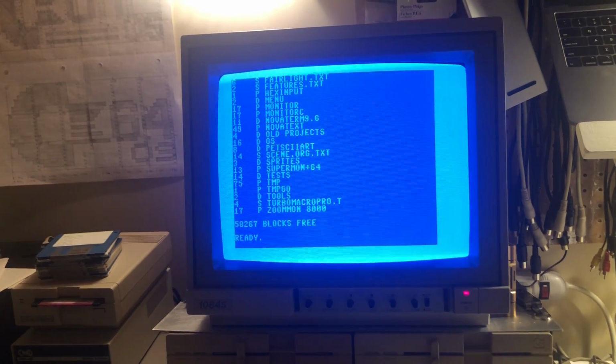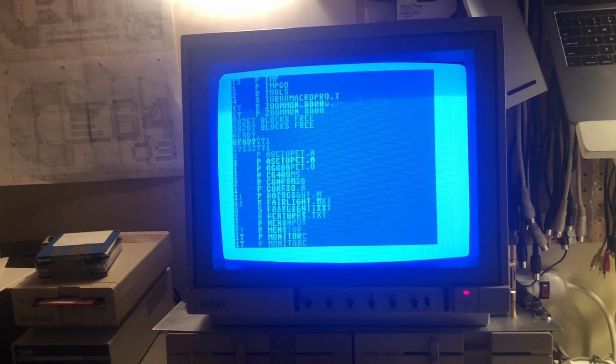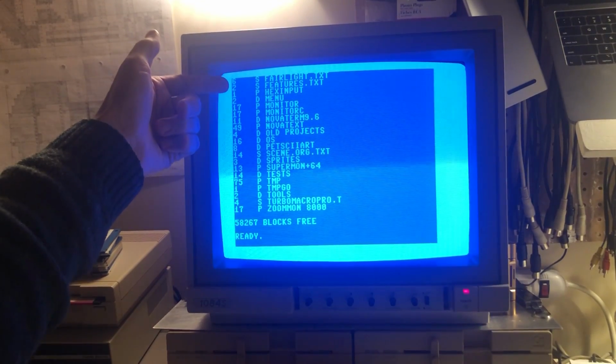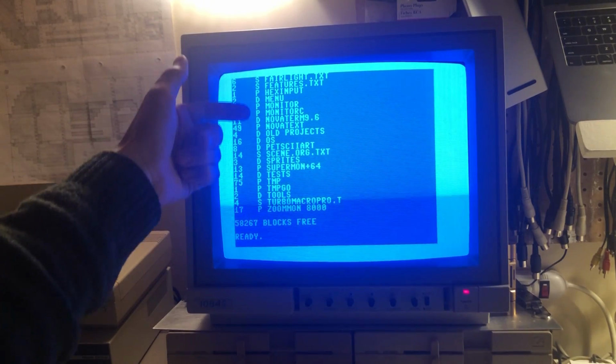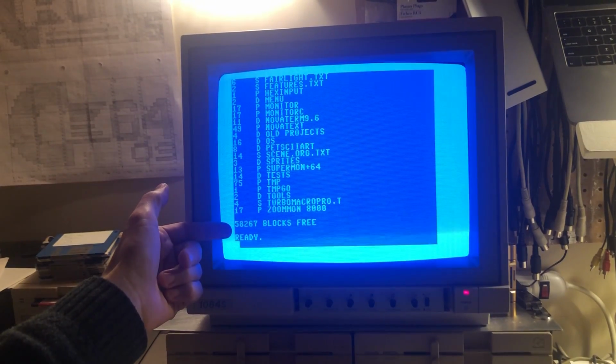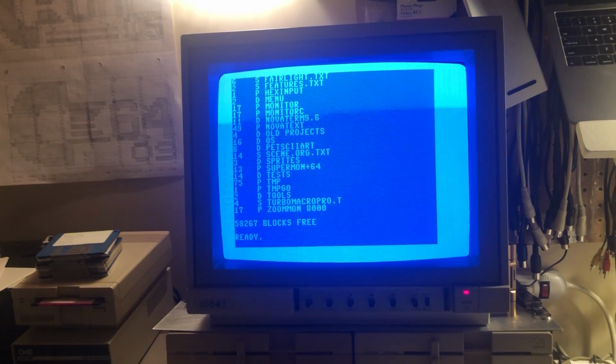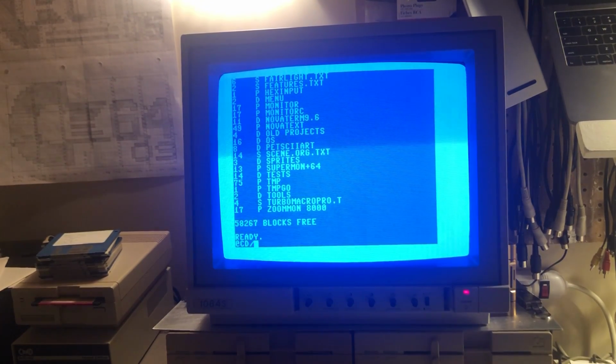And F1 is typically a directory. So you press F1, you get your directory. What I've done is I've added in here the file size, the file type as a letter code, the blocks free at the bottom, and by default everything is sorted alphabetically. So it's actually pretty useful.